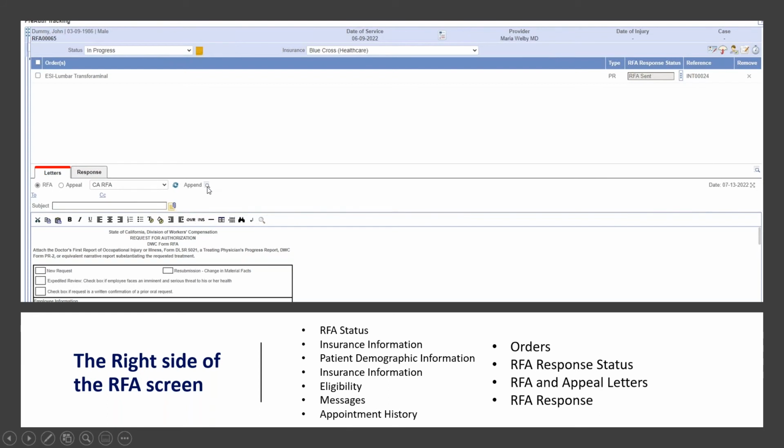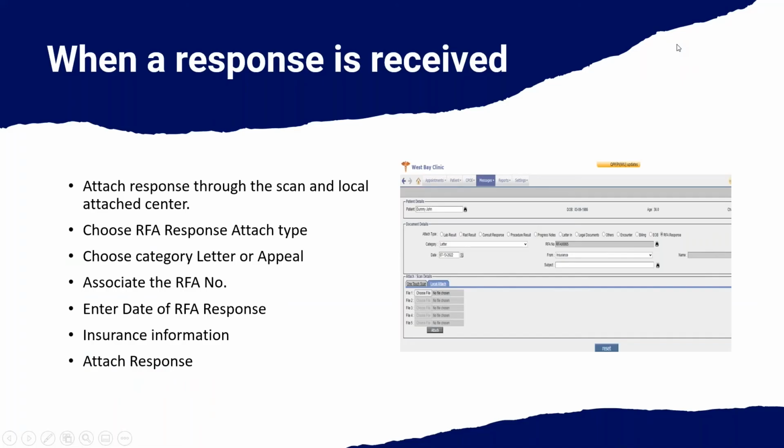And then up here, you have an Append, so you can attach additional information such as patient demographics or anything on the face sheet, like the current medication or past medical history, anything like that that might support your request for the RFA. Then when you finish your letter, you can go ahead to the bottom. There'll be a Send button. You can send from there.